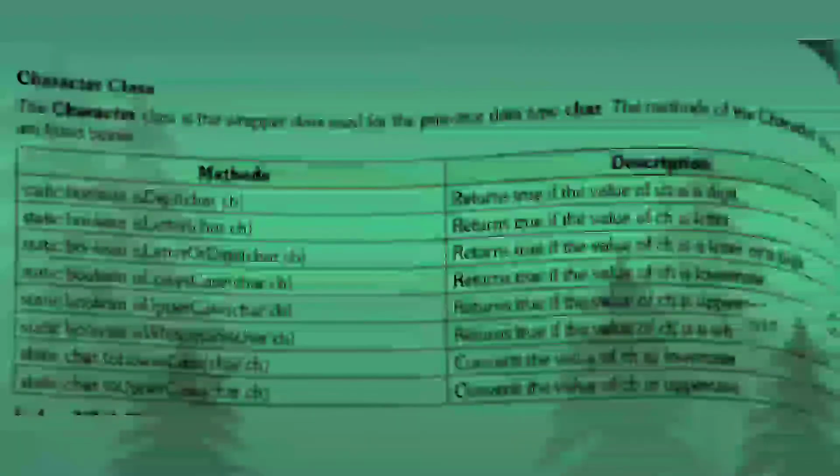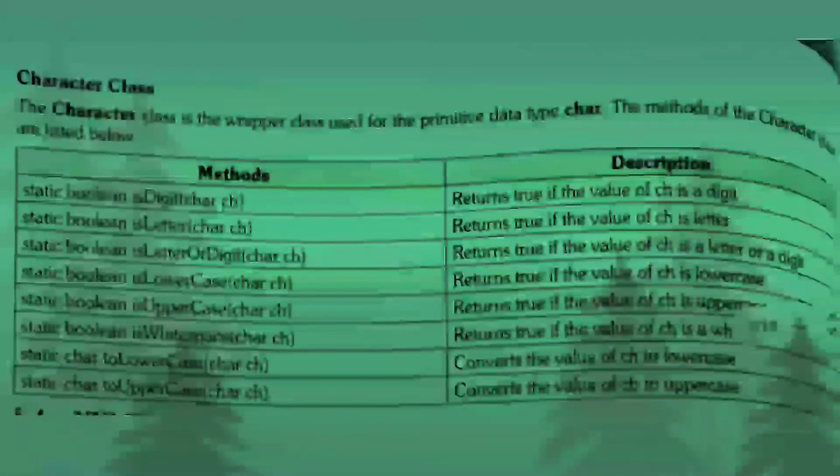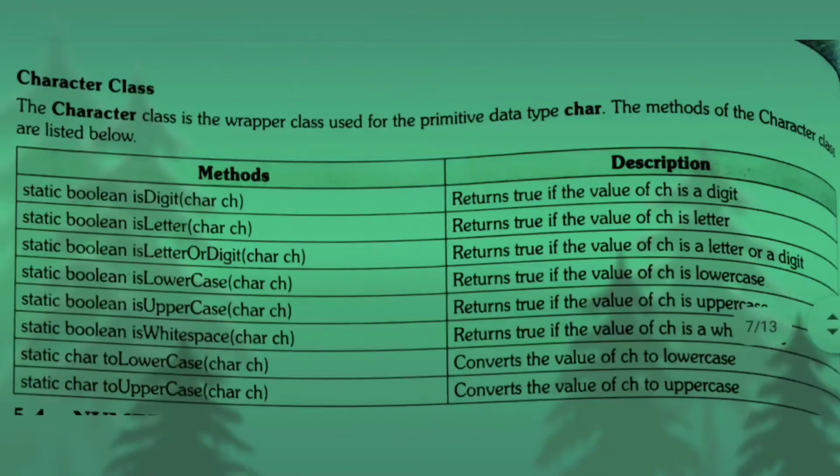Next we have the Character class. It is the primitive char data type's wrapper class, and the methods of the Character class are listed below. Here we have some testing methods. The first is isDigit, then isLetterOrDigit, isLowerCase, isUpperCase, and isWhitespace. So these all are testing functions. They will return you true or false. Next we have the toLowerCase method and toUpperCase method. These are the conversion functions. They will convert the character into lowercase or uppercase.